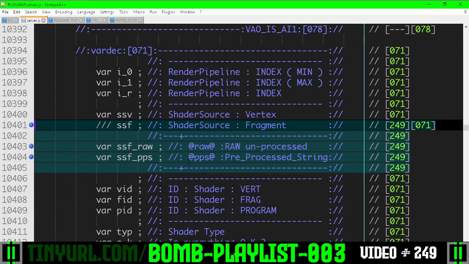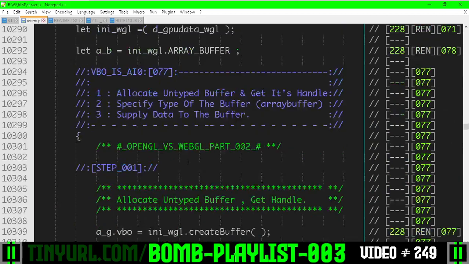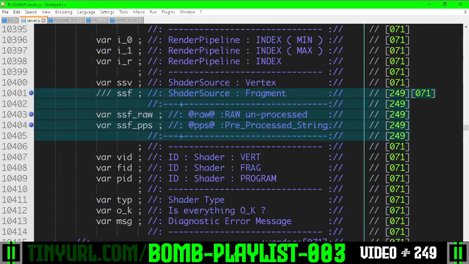Here we have the initializer for ArtGirl, so ArtGirl I, and we replaced shader source fragment with the shader source string raw and the shader source string preprocessed. So shader source frag raw and preprocessed.